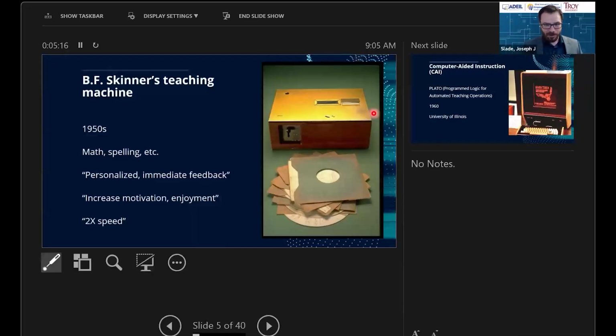That was B.F. Skinner's big promotion with this tool: it provided personalized learning. Each student could learn at their own pace, and they received immediate feedback. They could each individually know when they got a question correct or incorrect.